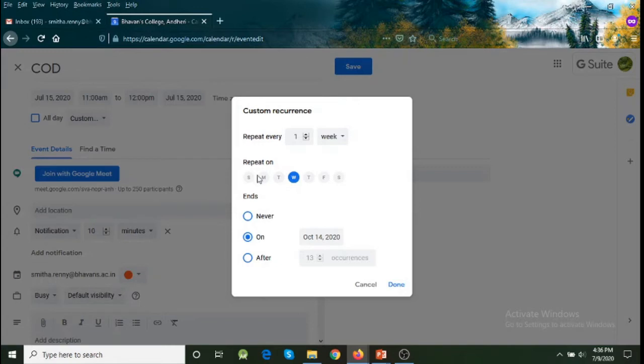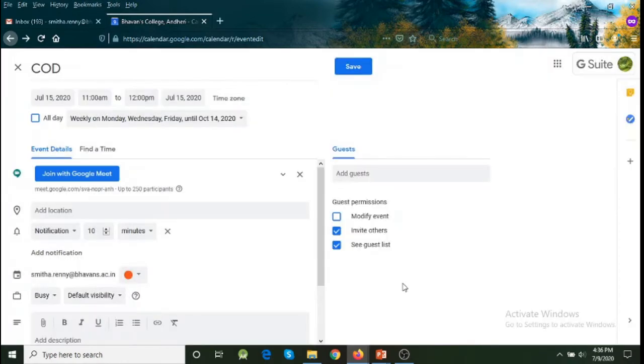So in case if you want your lectures to be held on say Mondays and Fridays also, then that too can be scheduled here. So every Monday and say Friday. So say suppose this lecture is happening 3 times a week, then we can schedule it here itself every week and giving it an ending date and click on done.